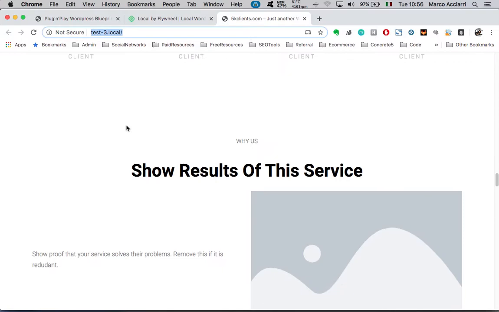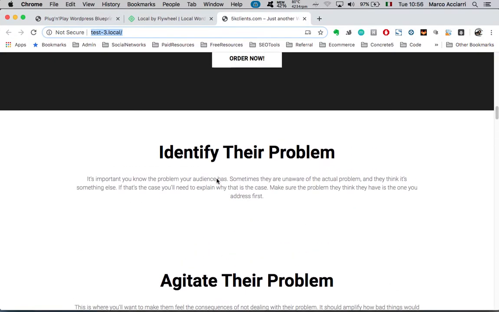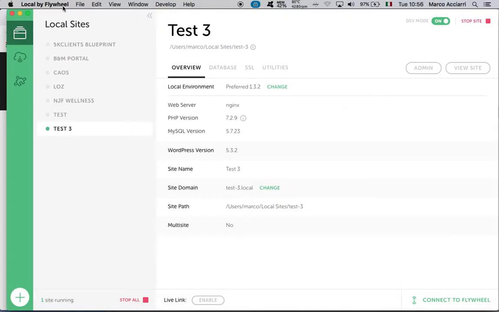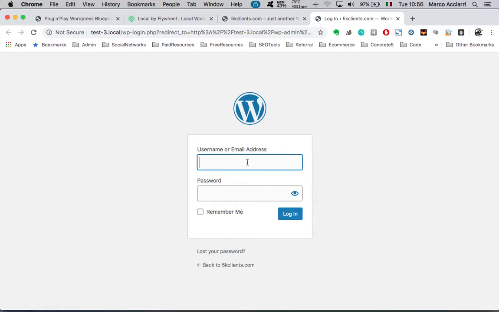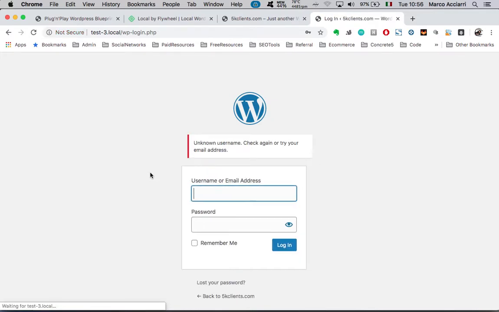That's pretty easy, huh? Now I'm going to show you how to set it up, okay? So go back to your Local by Flywheel program, click on admin, and now I'm not sure if I set this up already. You will log in with an account called temp, and the password is 123123123. Log in, let me see if it works. Okay, it doesn't, but you will log in with that account, okay? Make sure you log in with that account.